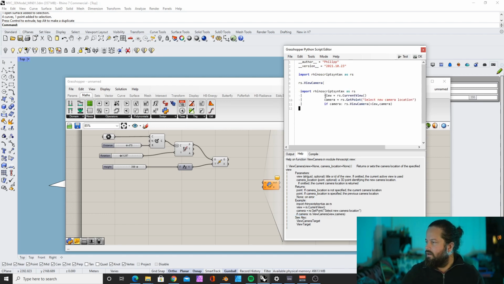So in here it says import Rhino syntax as rs. That's what we did already. We don't need to do that twice. Then we're defining the view. What view is it? So I also get rid of this. What's the view we are in? And here it says rs current view. That's okay, we can live with that. Let's keep the current view.